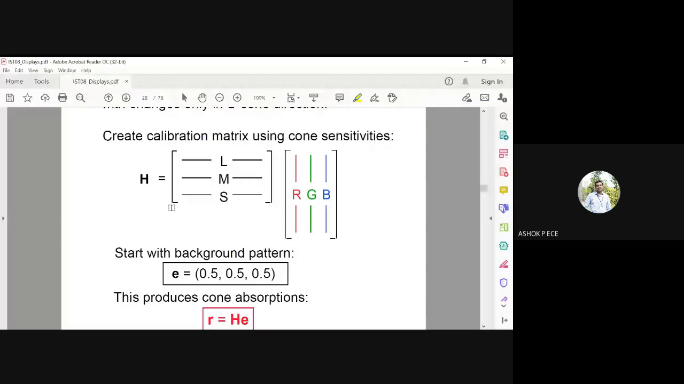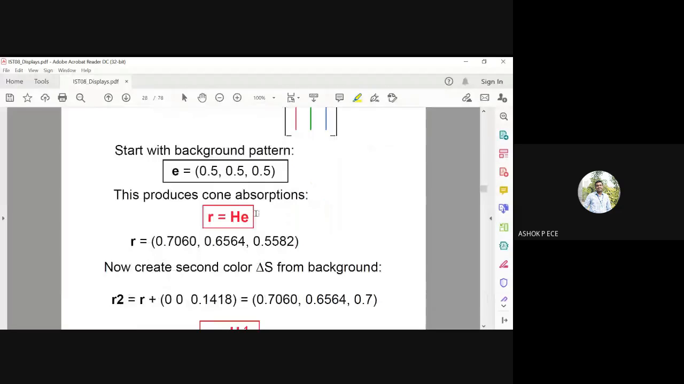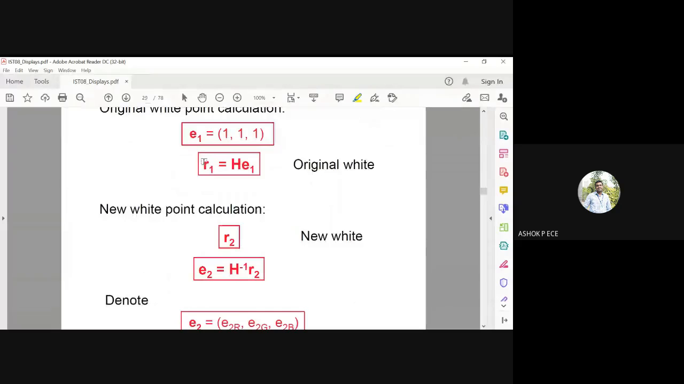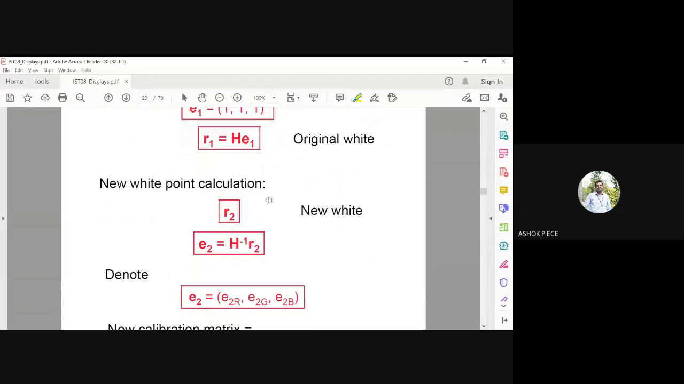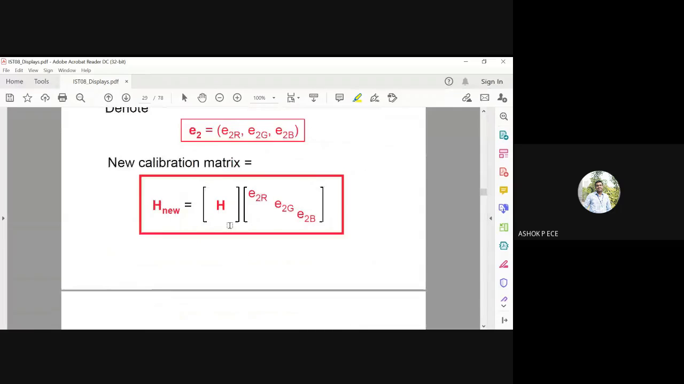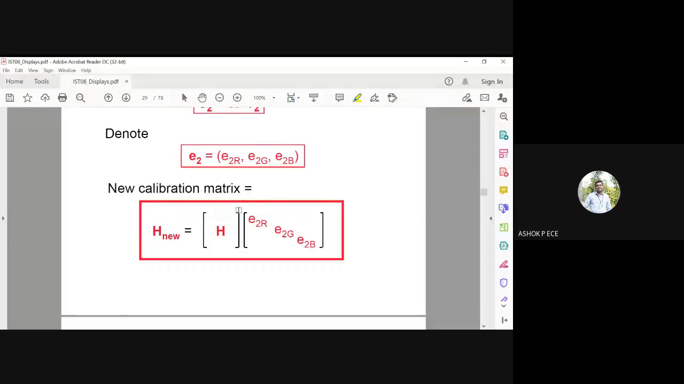For everything, you are going to calibrate at every step. First, R1 equals H into E1. Then define R2; E2 is equal to H2 inverse into R2. Then you find E2. You update the new calibration matrix H, and you repeat this again and again for as many times as you want to compute the calibration matrix.